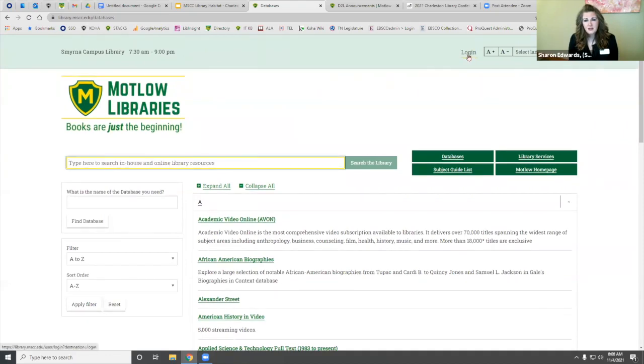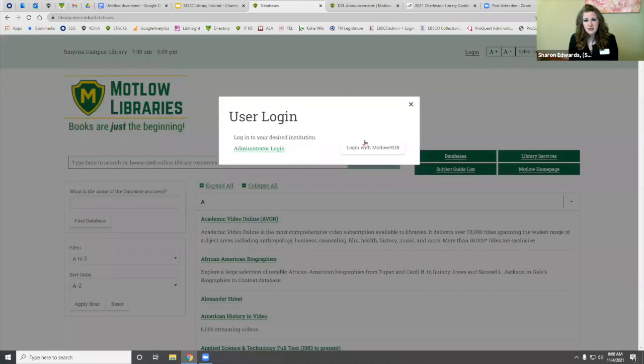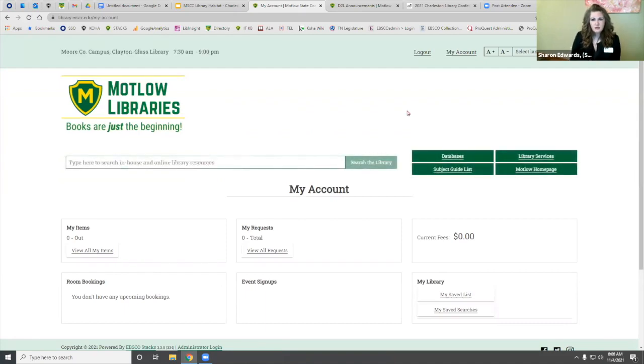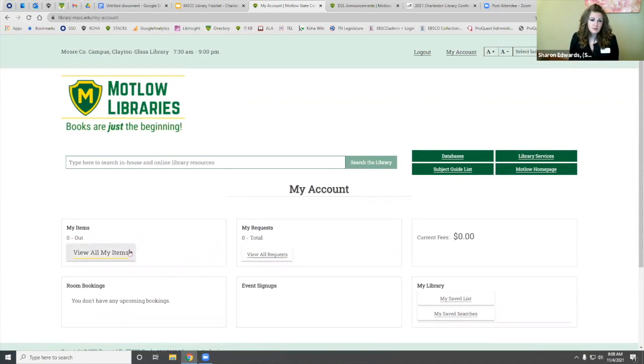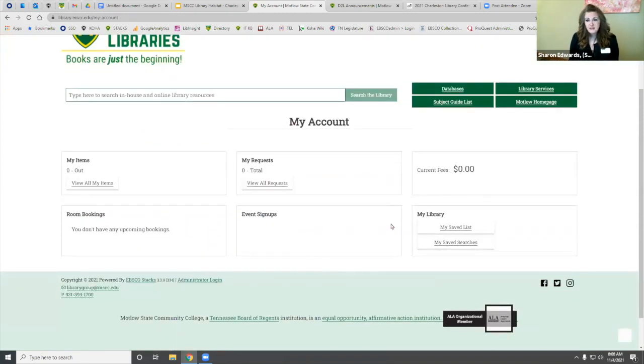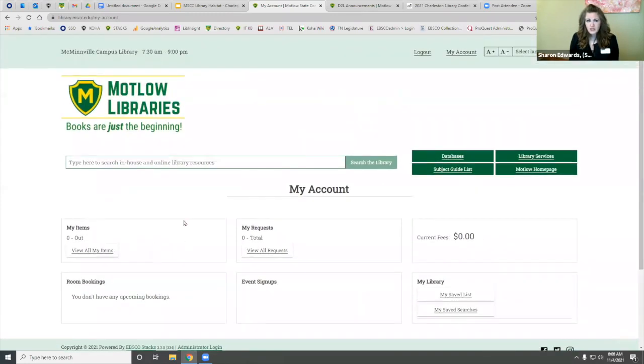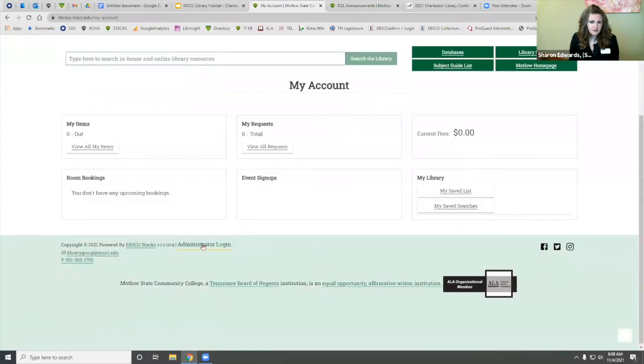You can log in here, and we've got it where you log in through the hub, so hopefully it will just log right in. We are still working on getting this integrated into Koha, but when it is fully integrated, people will be able to just see their items that are out. They'll be able to request items. It's really great.